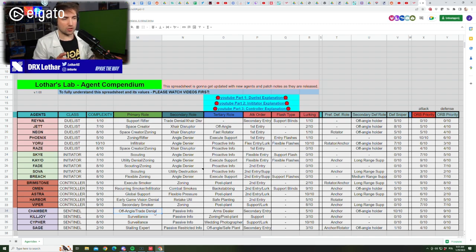Now, when it comes to Killjoy and Cypher, their primary role is surveillance, which, as I said, is in my eyes the personification of the Sentinel role. You want to have as much info and map control as possible just by using your utility. When you play Killjoy and Cypher, you are essentially not expected to die before your utility has any use, because that means you have discarded everything that your agent delivers for the team.